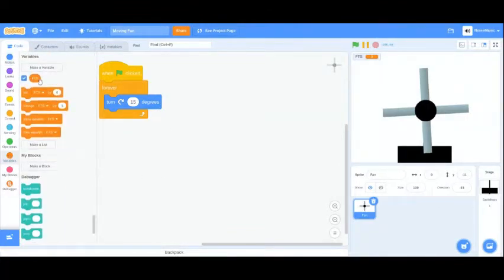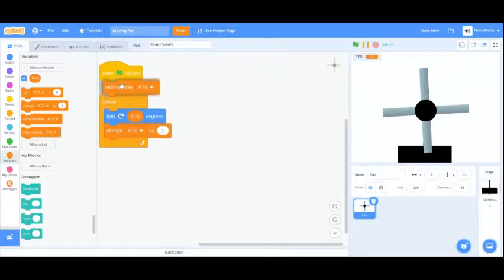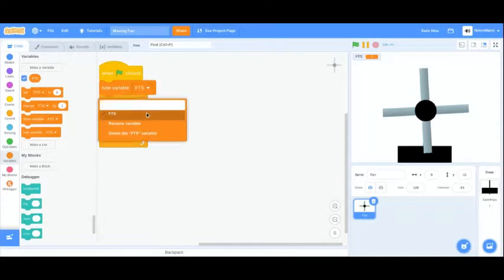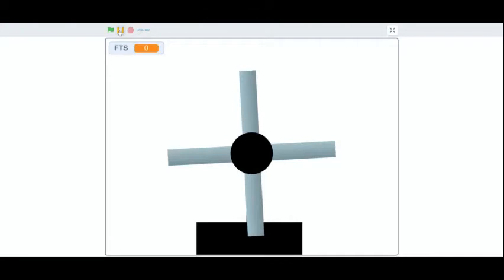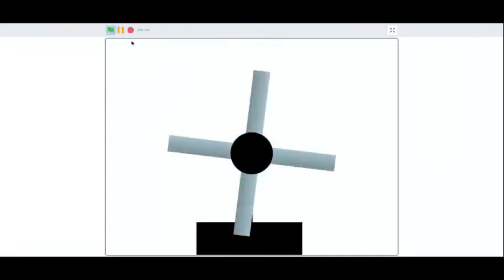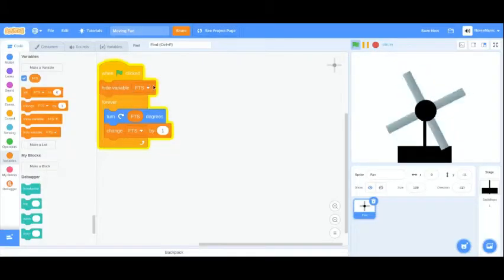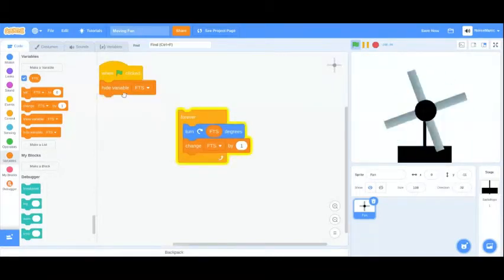Turn fan turning speed degrees, and then we'll change fan turning speed by 1. You can also hide the variable FTS at the beginning. So let's check this. If I click the green flag, the fan turning speed is hidden. Let's show the fan turning speed once.